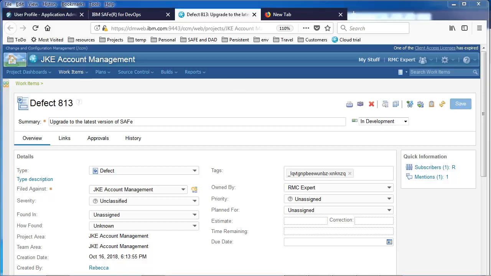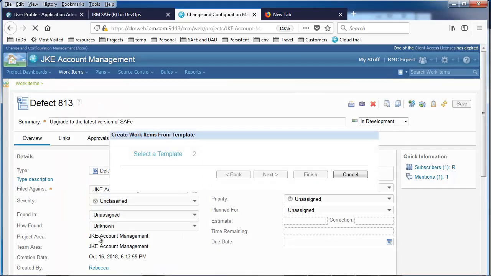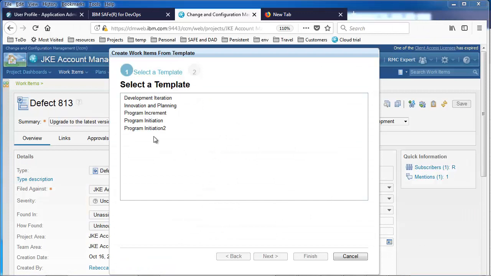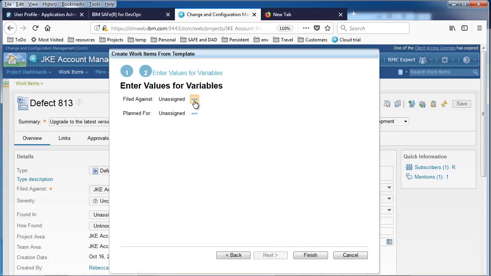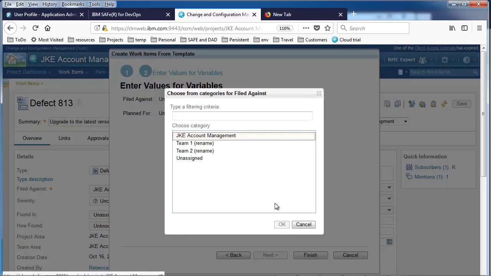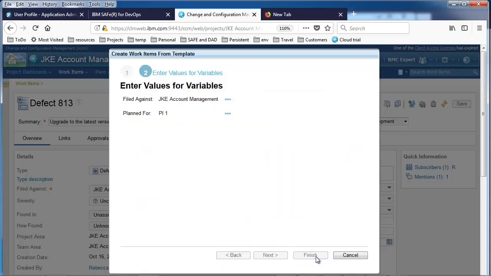Now that we're in Team Concert, I'd like to create work items from the work item template that we created earlier. So we'll do that. Work items, create from template. We can see the new instance of the work item template, Program Initiation 2. I'll click Next. I'll assign it to JK Account Management. I'll assign it to Program Increment 1 and click Finish.